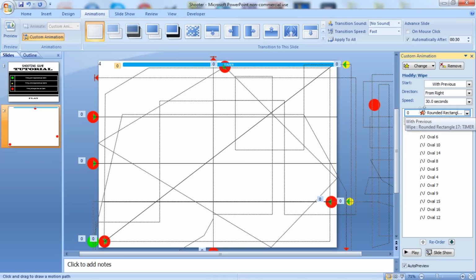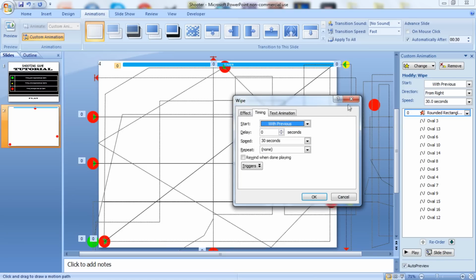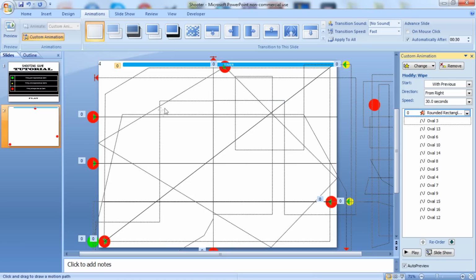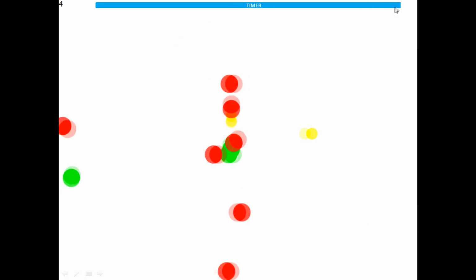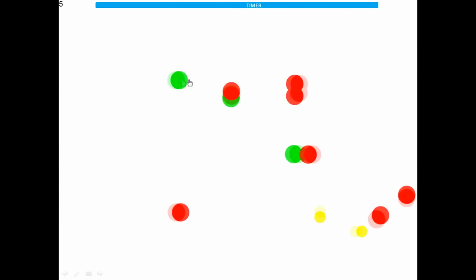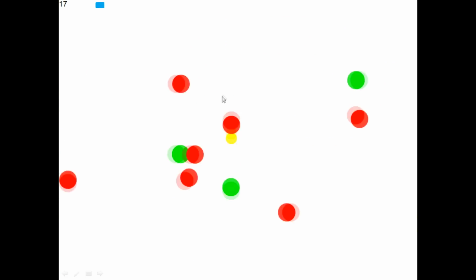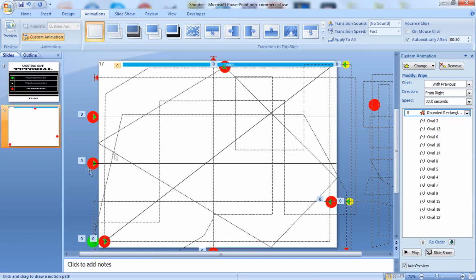Going to make sure that it is right at the very top here so that it starts as soon as the slide is activated. So if we view that, we click play and the timer is going down for 30 seconds. As you can see, after the timer had reached zero, the slide ended.